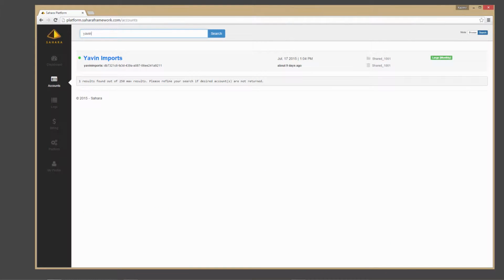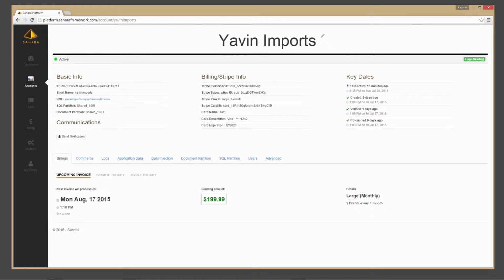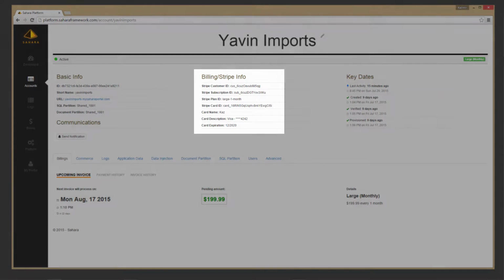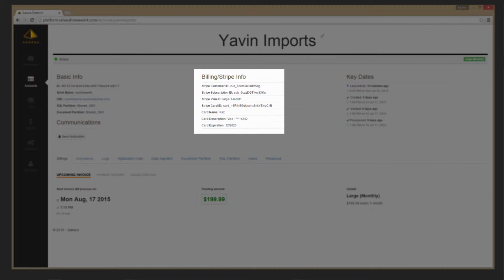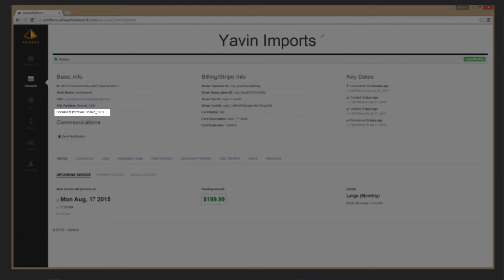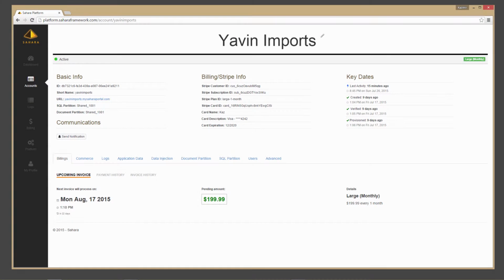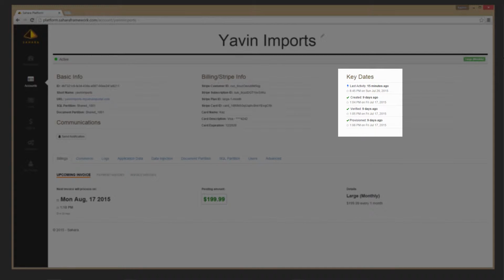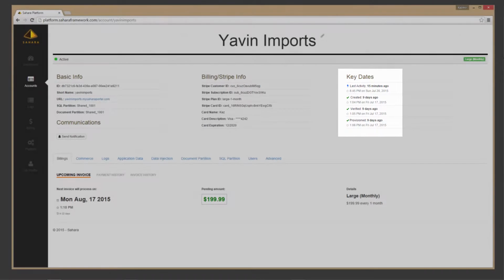When managing any account, Sahara aggregates your local data with your third-party data. For example, here is all the associated Stripe account information for this tenant. Under Basic Info, you're able to see which DocumentDB partition this particular account is on, as well as which relational SQL partition it has been designated. This allows you to leverage both NoSQL as well as relational databases, depending on your particular software needs. Each account also has access to flat file as well as blob storage. Key dates are on the right and include last activity logged.